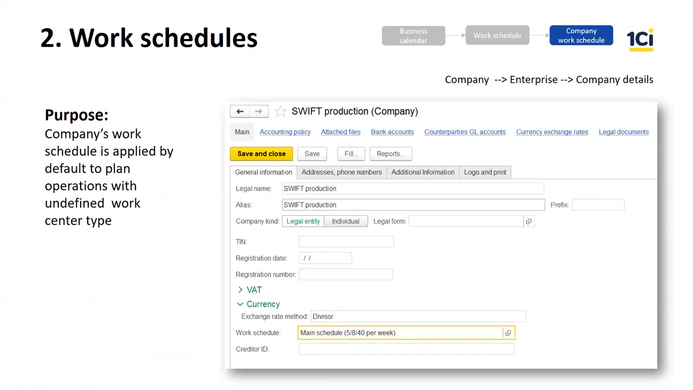In your company, there might be some operations for which you do not want to register any resources. You just know that whenever you need to complete a certain operation, there's enough resources for it. So we do not trace production resources, but we still need to plan this kind of operations. And in this case, a company schedule will be used by default.